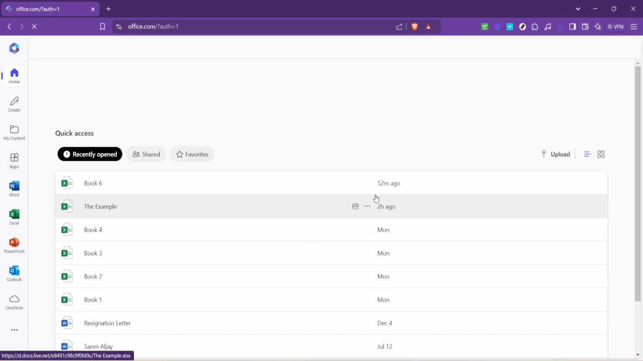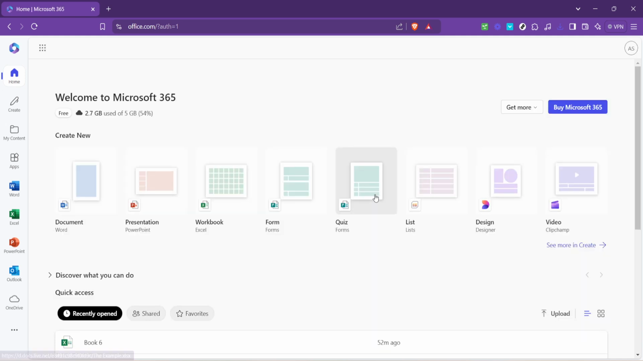Signing in requires your email. This might seem like a simple step, but ensuring you use the email associated with your Microsoft 365 account can save you from any sign-in headaches later on. After entering your email, you'll be prompted to click Next. This leads you to enter your password. Remember, security first. Ensure your password is strong and unique to keep your account secure.